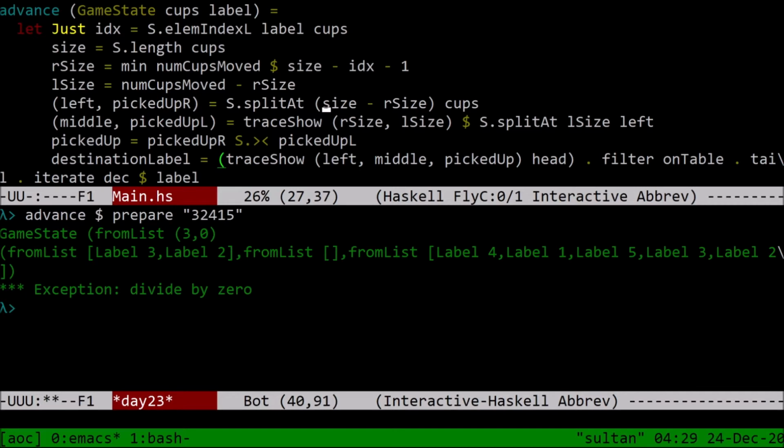But why exactly do I get this wrong behavior? I said to split at size, which is 5, minus r size, which is 3, and I get 2. That's, I mean, wrong, for sure. Isn't it? I forget what we're supposed to do. We're supposed to pick up 2, 4, 1, right? The 3 cups immediately clockwise of the current one. So that would be 2, 4, and 1. Yeah, okay. So that's wrong.